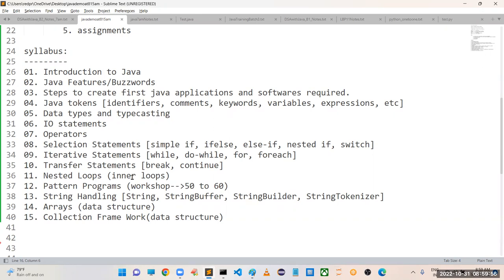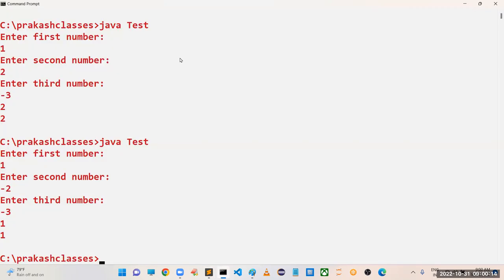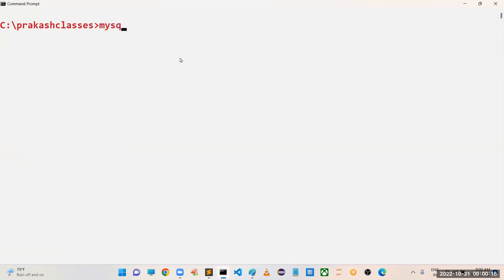And what about frameworks? Yeah, frameworks we are not going to touch here. Even JDBC, database connectivity, also not in detail. Just the basics, some small mini project we will take, like reading the student details and how you can insert that data. If you want, just a minute, I will show you one simple project.